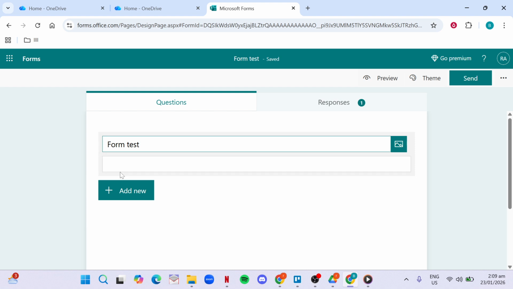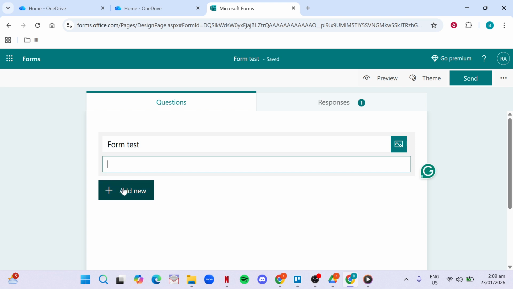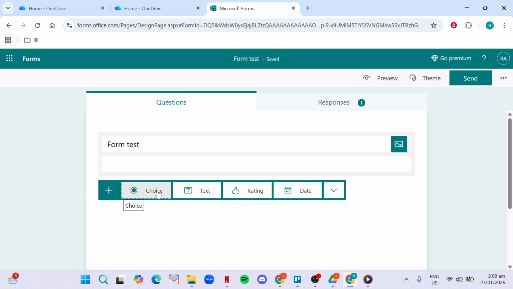In the next box, type your first question and, if helpful, a brief description. The description is great for adding context or clarifying exactly what kind of response you're looking for. If you want to add more questions or give people multiple choices to pick from, click the plus icon below your current question. You'll be prompted to choose the type of question you want.